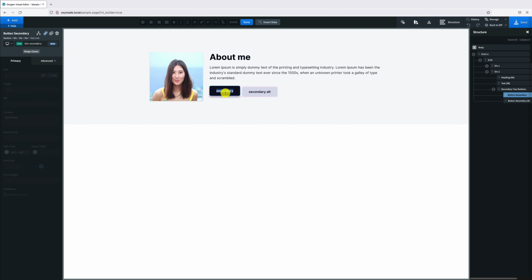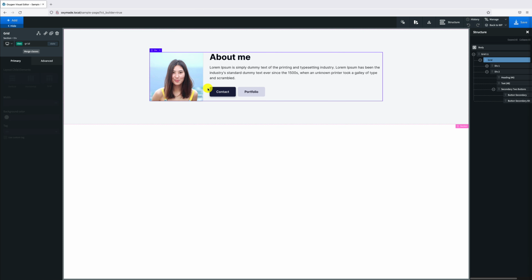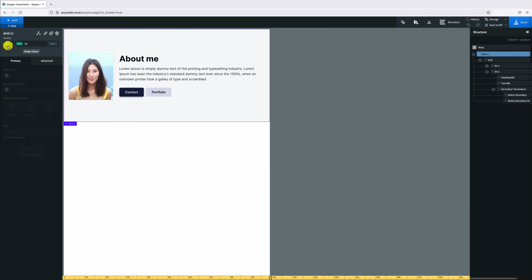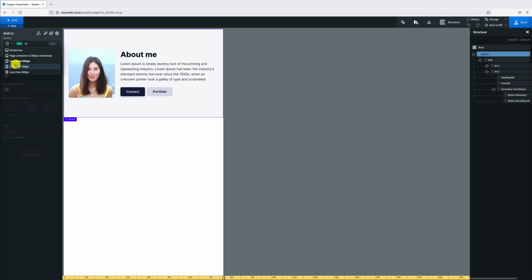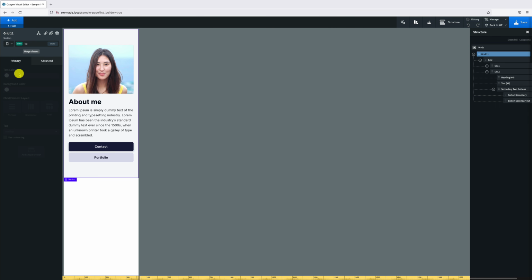I am going to change this first button name to Contact and second button name to Portfolio. And adding Items Center class on Grid to make Grid Items Center. Now let's check the responsiveness. As you can see, the grid and buttons are all responsive.